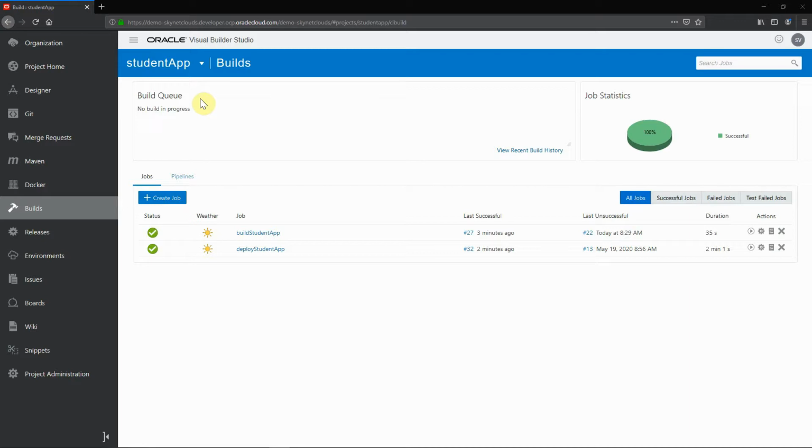So in the first part, I mentioned that Oracle Developer Cloud Service is now called Visual Builder Studio. One of the cool features of Visual Builder Studio is Build. I personally feel it will be a good replacement for Jenkins. So after login, from the left-hand side, you can click on Build and you can see a nice feature.